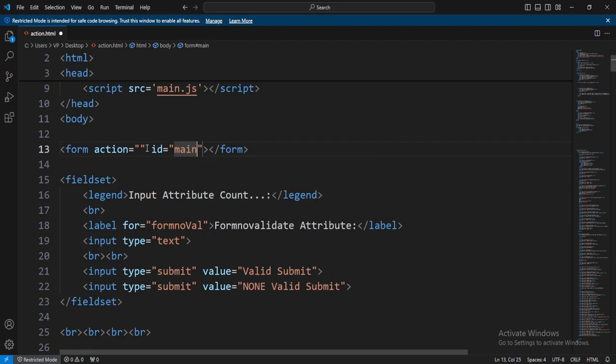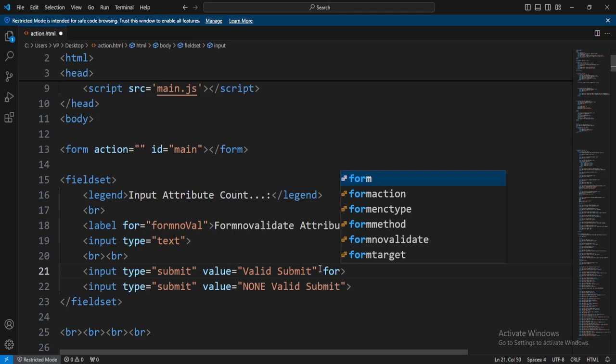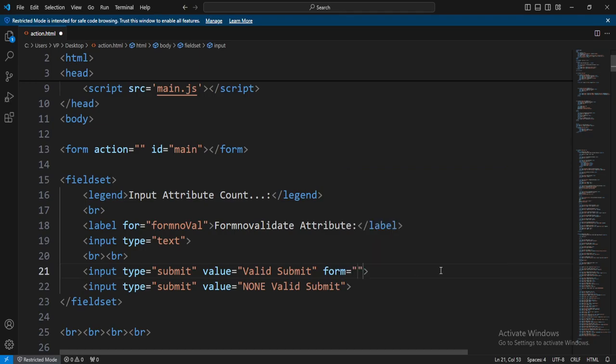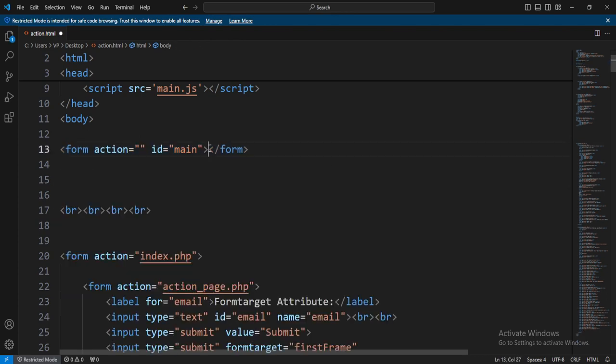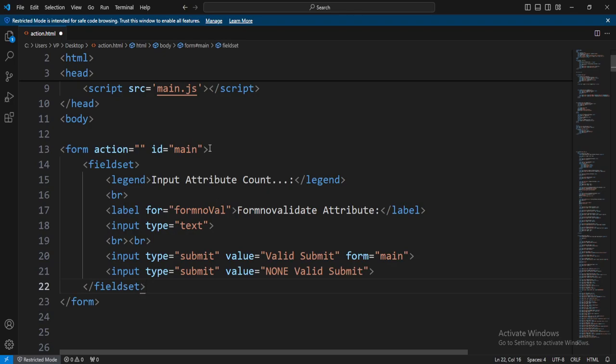Let's give it an ID of main, and now come inside our submit and give it a form attribute again. This is part of what we have learned so far; you can check our previous tutorial on that. So you can give this one also main. When we click this one now, it will be able to help us, because if you don't enclose all these things we wrote outside inside this HTML form, it will never go.